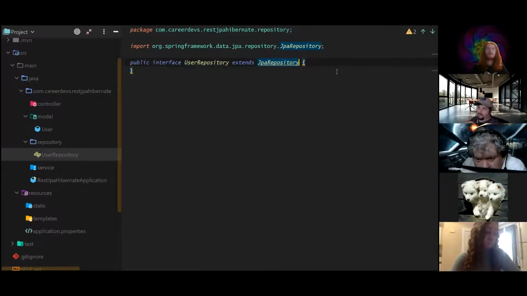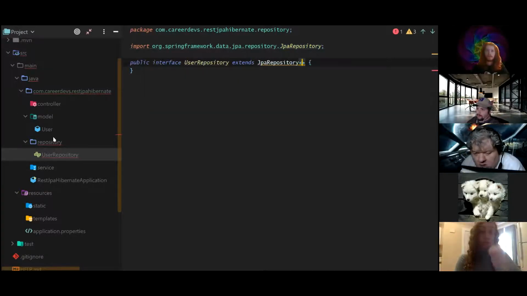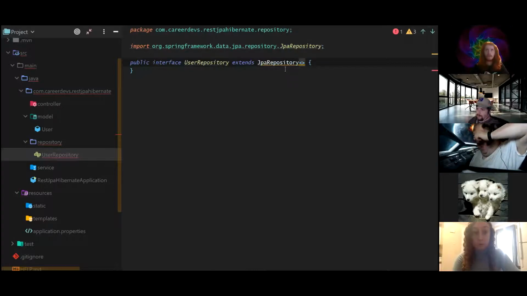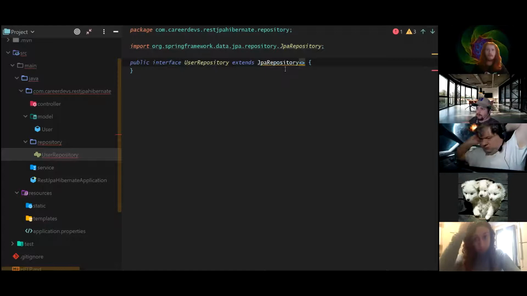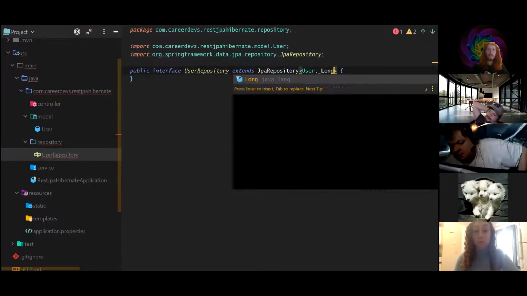And as you can see here, it takes two generic values, the class and the ID. As you could see for the user, we actually used a long for the ID. So we're going to use the object variant of this value. So the class is user and the ID is long.